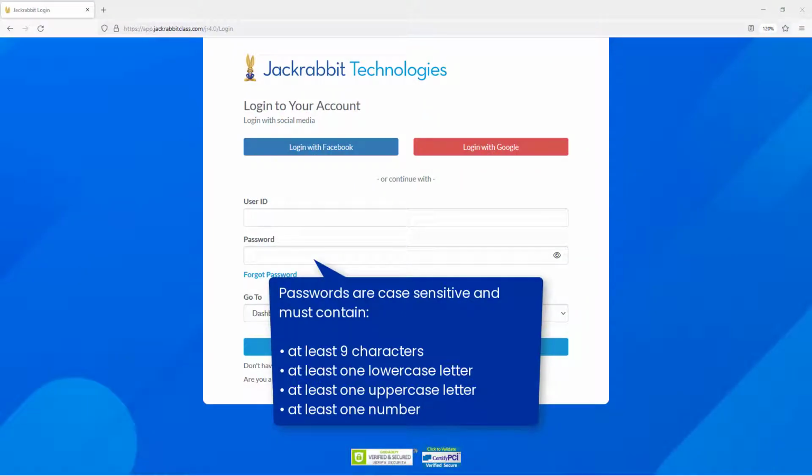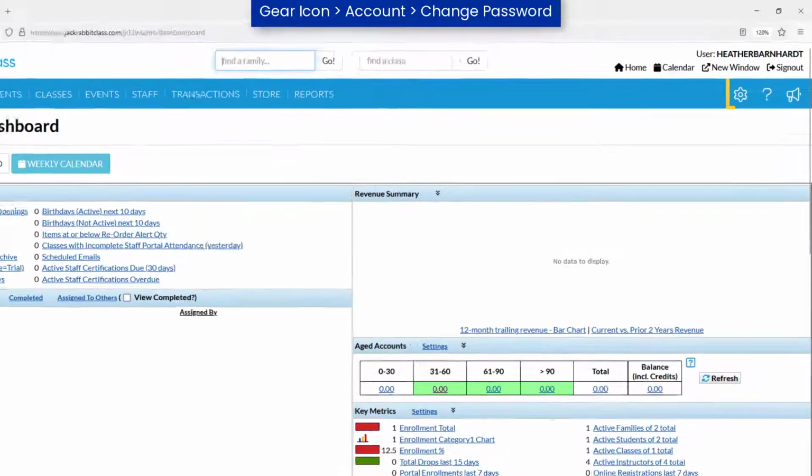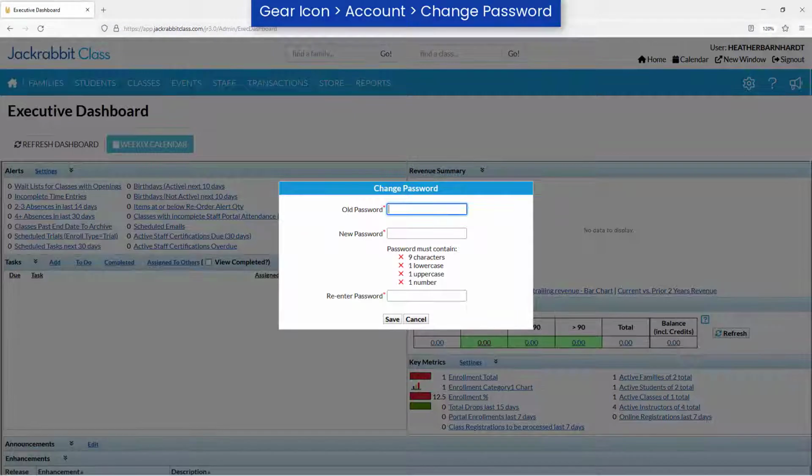Jackrabbit passwords are case sensitive and must contain at least 9 characters, with at least 1 lowercase letter, 1 uppercase letter, and 1 number. You can change your password at any time after you have logged in by going to the gear icon on the menu bar and selecting Account, Change Password.